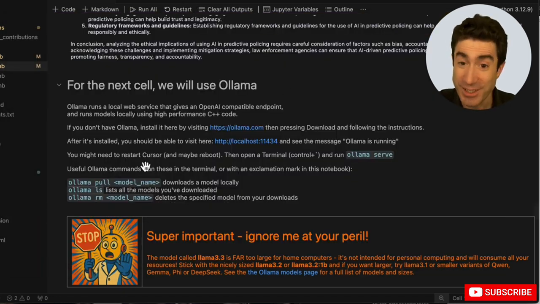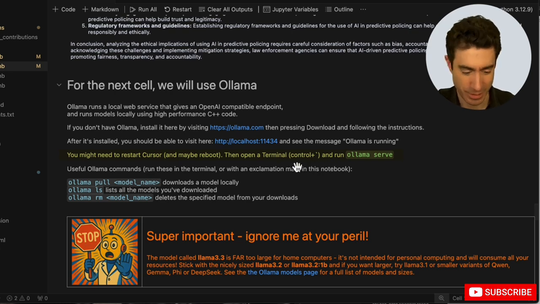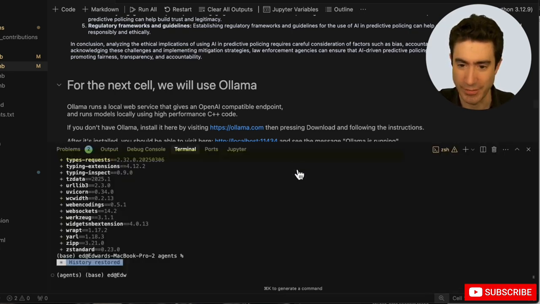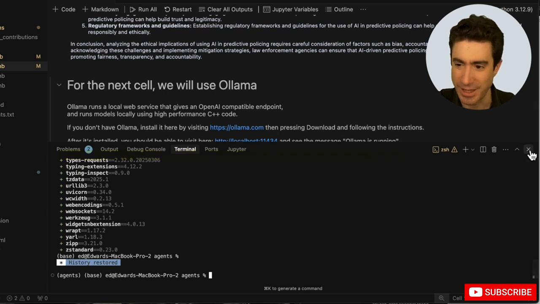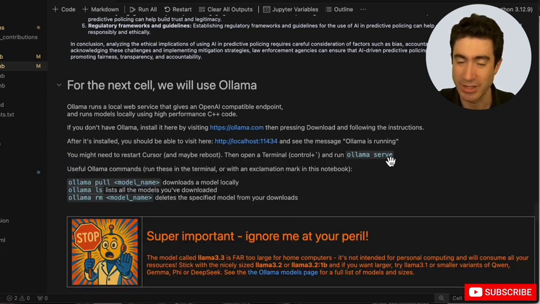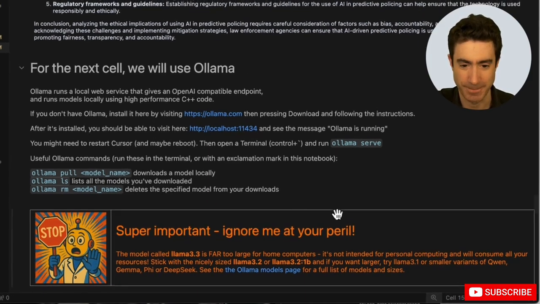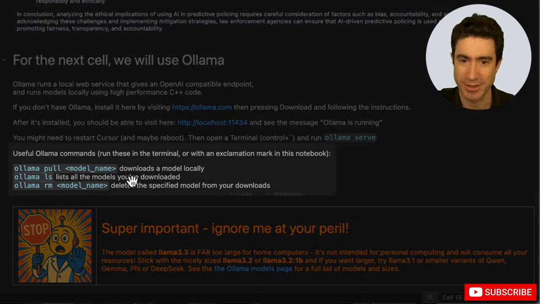If it doesn't say that, you might need to first restart Cursor, maybe even reboot your computer, and then open up a terminal, which you can do with the control and the tick button like this. Then you can type ollama serve, and that should then work. You should then be able to go there and see it running. Here are some other useful commands that you might want to know about for Ollama.